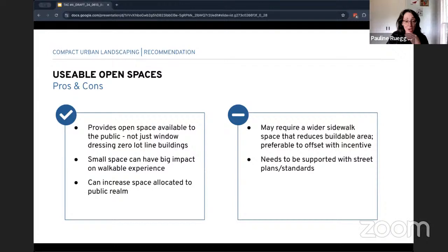So pros and cons here. I mean, I see these are really chances to provide usable open space at that ground floor. They're probably not just a window dressing, right? They're not just a buffer along the front of a 0 lot building or along the side of a parking lot. And even these small spaces, even if they're not a large linear space, they can have a really big impact on how someone experiences that building. And they're also increasing the overall space that's allocated to the public realm, right? As has been pointed out in the chat, sometimes the sidewalk's only 6 feet wide. So this can really help address that and make it a more robust public realm.